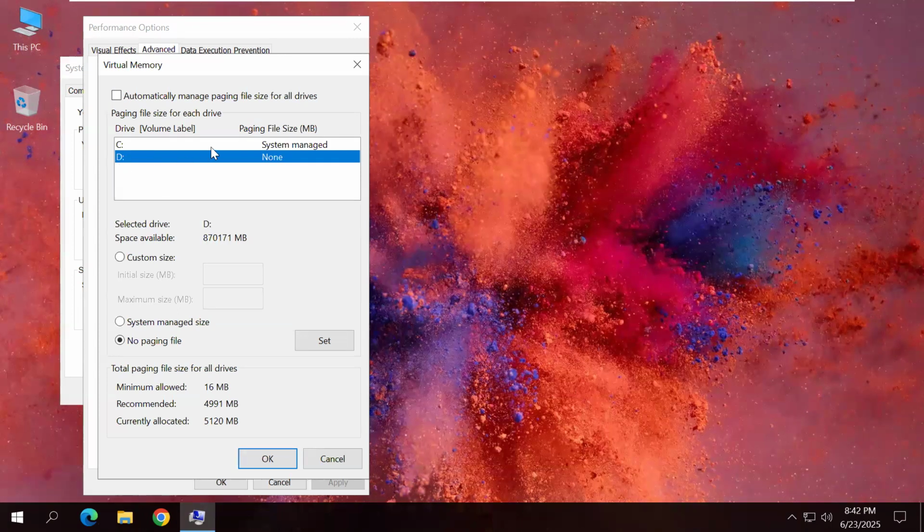Presently the D drive paging file size is none. Select custom size. Here 45123. When you are also doing this experiment in your laptop, for installing that software, you want to enter that size only. That is 45000, which means 45 GB.